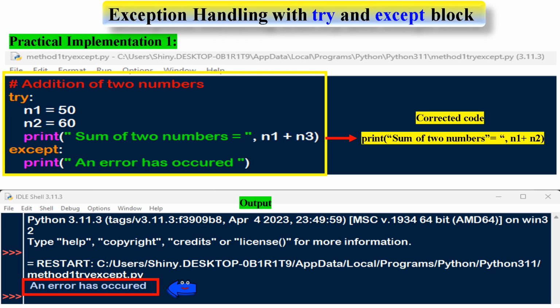Line 6. This line starts the except block, which handles any errors that occur within the try block. Line 7. This line prints a message indicating an error. However, it should be noted that it's inside the except block, meaning it will only execute if an error occurs in the try block. So the corrected code should be in line 5. Print sum of two numbers equals n1 plus n2.